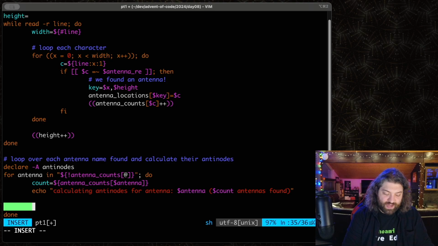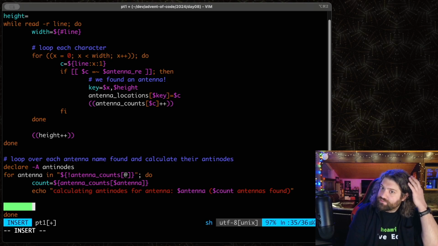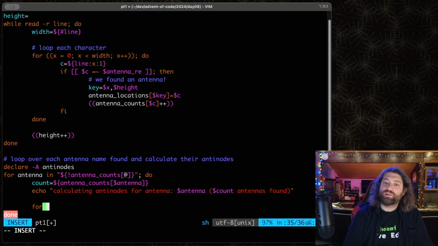So now to do this, the way we're going to do this is we have 4. So we need to check. Let me think about this. We have to find every single combination to check. Okay, I've got it. To do this, we are going to loop over the antenna locations. Sadly, we're going to loop over all of them.